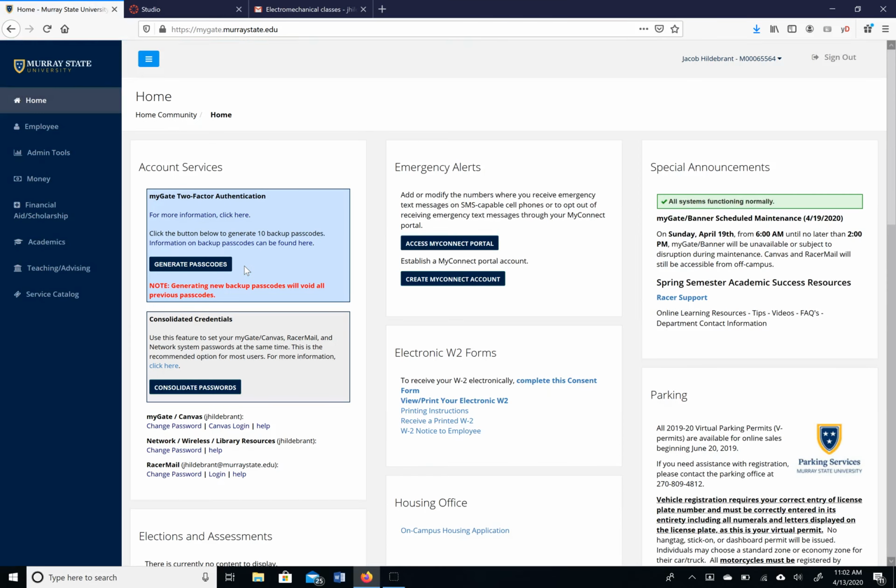There are generally three places that you're going to go to, and I'll talk about that in just a minute. But MyGate is where all your financial aid records, where you register for classes, and your emergency contacts and things like that are. So you'll be using it quite a bit. Here's the first thing you need to do when you log into MyGate.